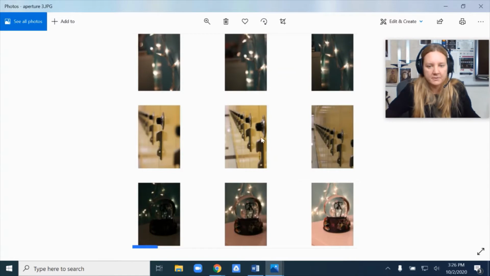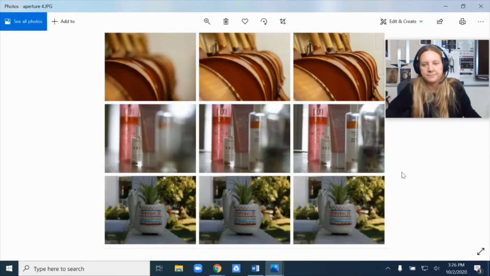And lockers are really good because you can see a short depth of field here and then all the way down to a long depth of field. And then for this example, it looks like some kind of trinket inside of her room.